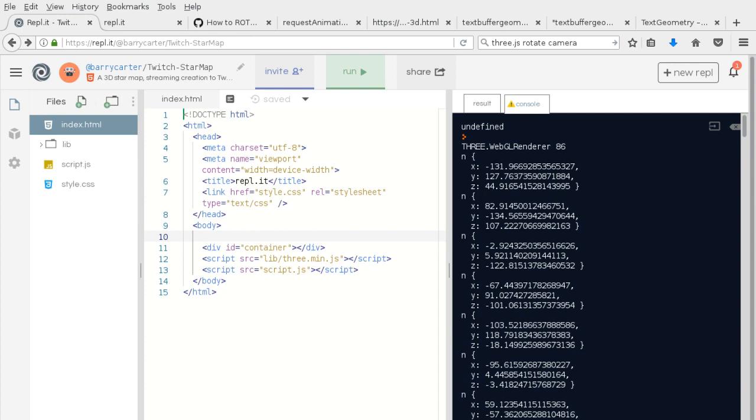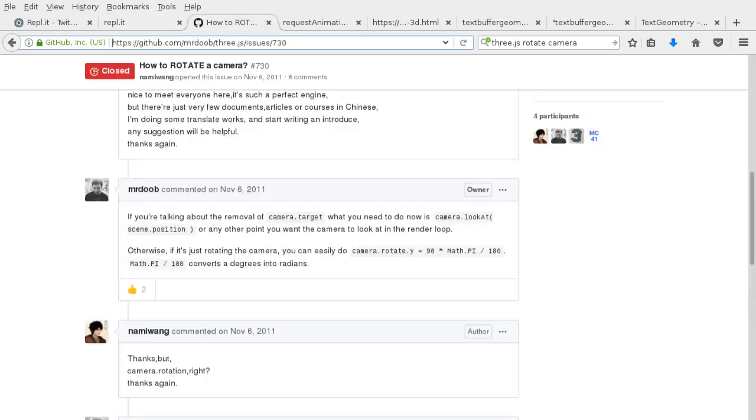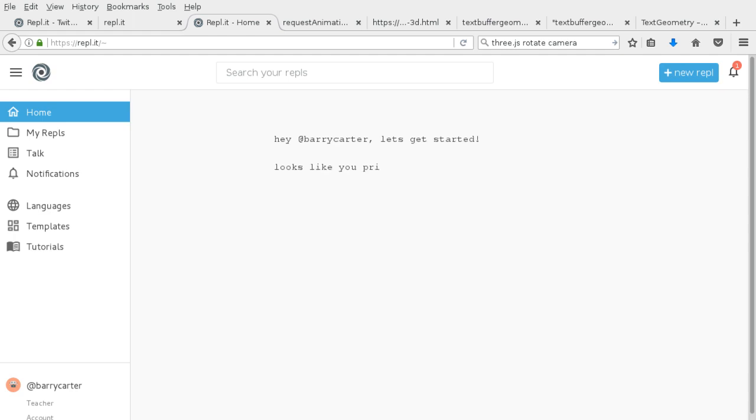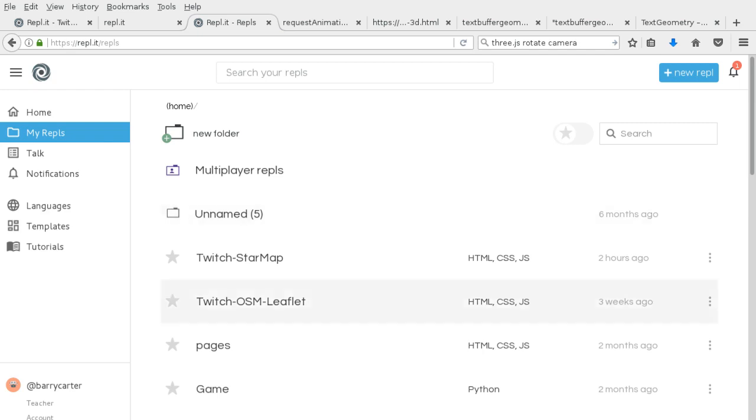Let's see what we're doing here. I don't think it was with, it was actually with my maps code, which we could cheat and look at, and we will. Because, let's face it, if you can't use your own code, you can use better code. But anyway, so I'm going to Replit. This is my home, and it's very clever that they tell me this. My repls, I'm only going to use the one I used before on Twitch, called Twitch OSM Leaflet.